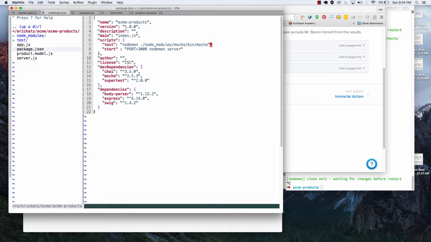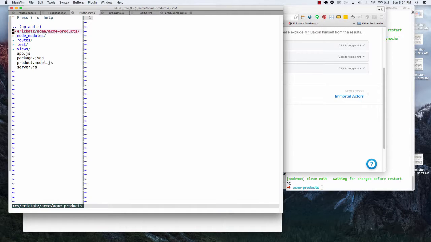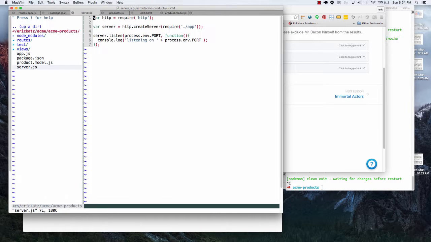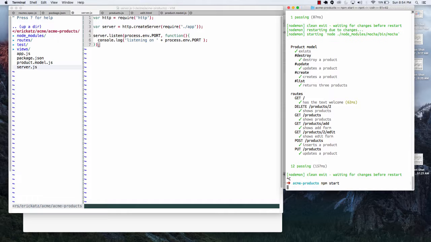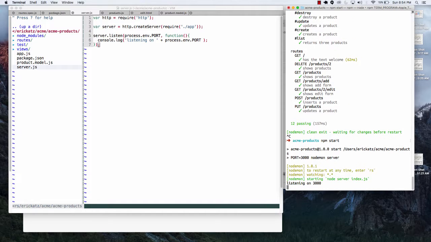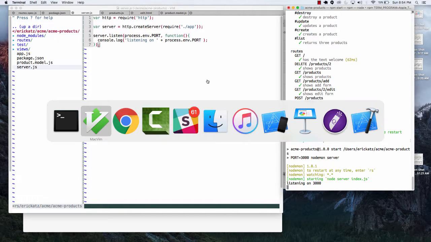So now, instead of loading my Express application directly, I'm loading the server file, right? And the server file is loading Express. I'm separating out my server from my Express app, and the reason I did that was to allow myself to do testing. And now, if I go over here and say npm start, this should start running.